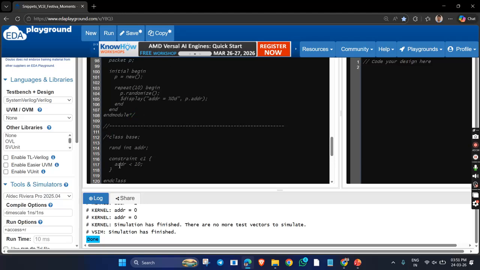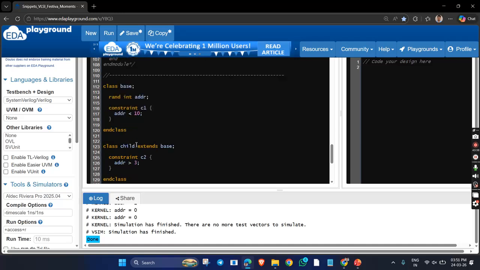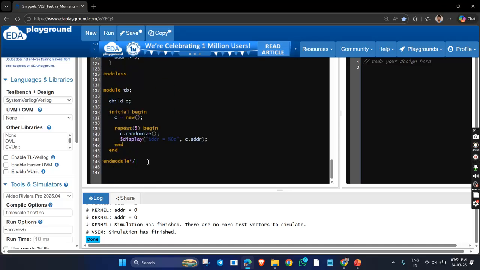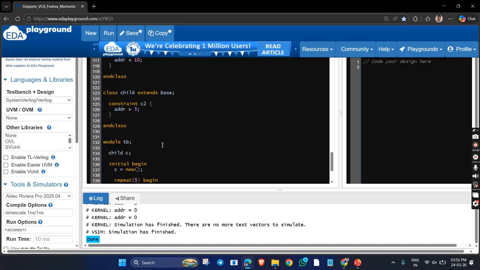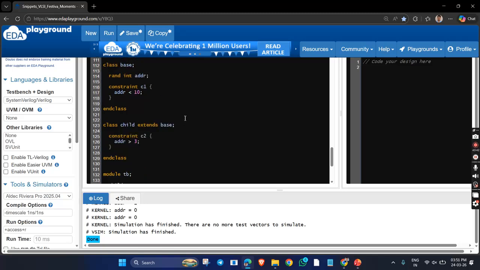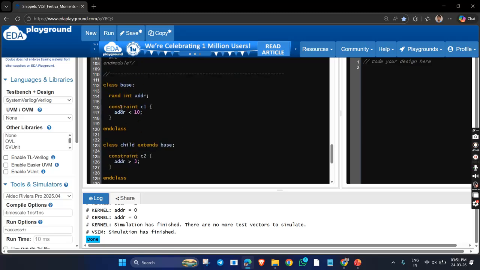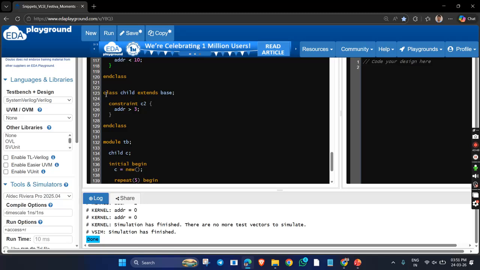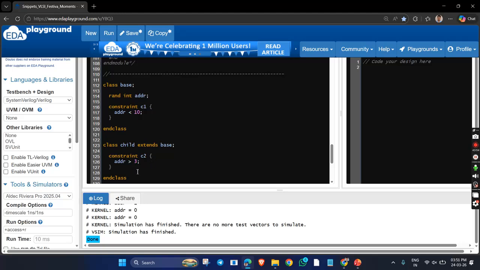Now we will see the basic code. This is about the constraint inheritance concept. I'm using one class containing a constraint less than 10, and a child, extended class asking that address should be greater than 3. So here less than 10, greater than 3. Among 4 to 9, it will generate.